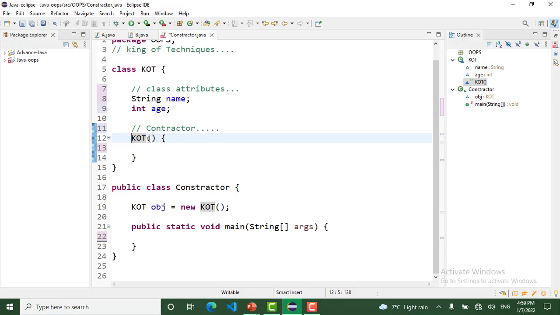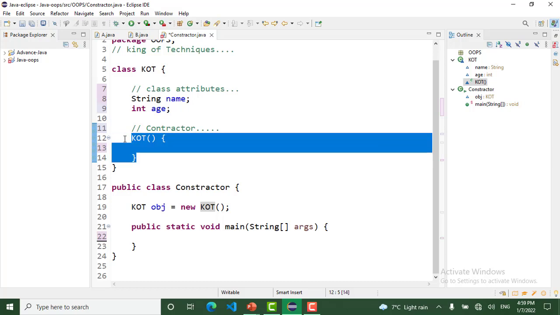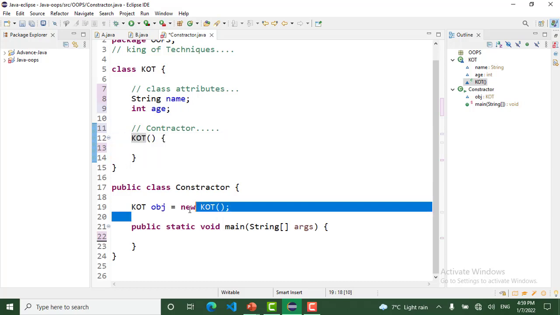A no-argument constructor, a constructor that has no parameter, is known as the default constructor. If we don't define a constructor in a class, the compiler creates a default constructor with no arguments for the class. If we don't use a constructor when we use the new keyword, the Java compiler creates a default constructor for the class. That default constructor has no argument.